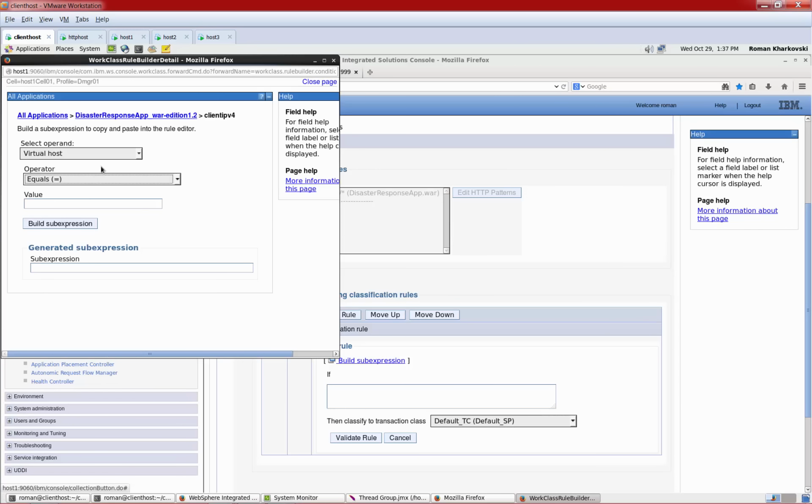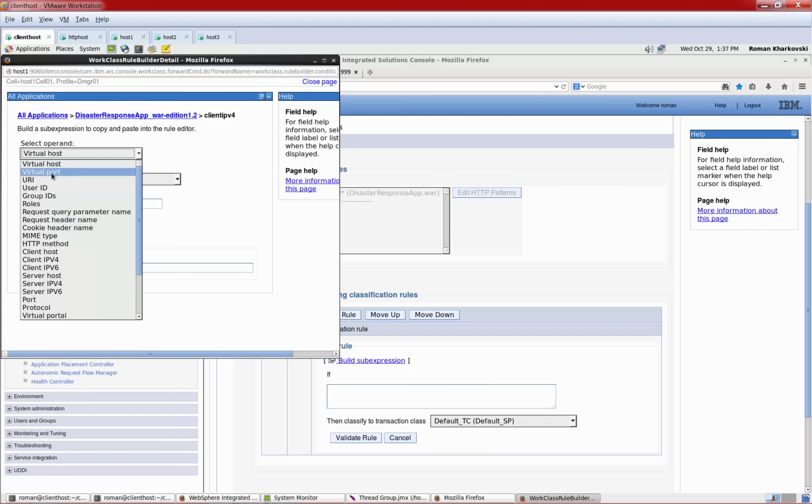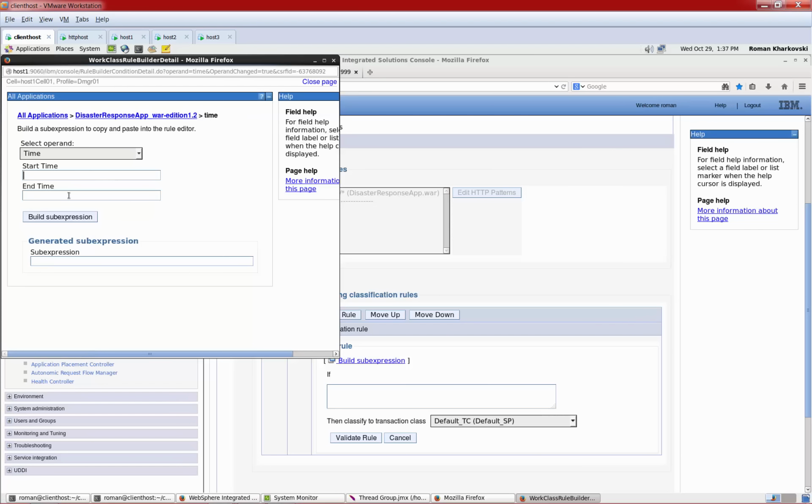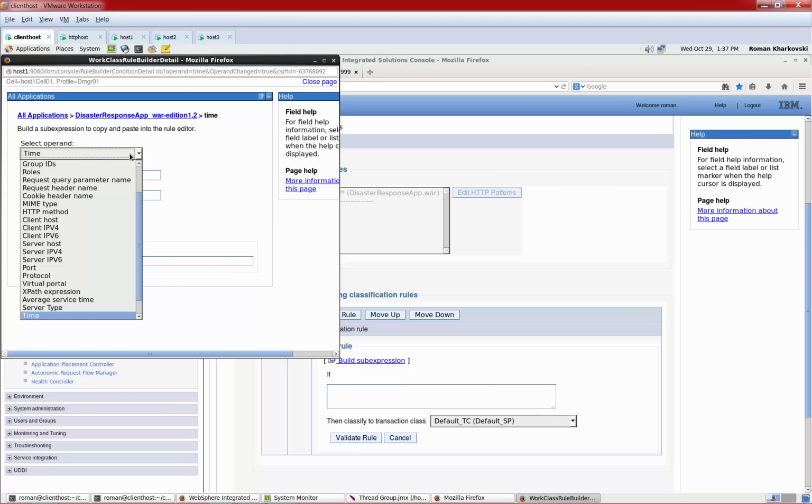For example, I can say that based on virtual port, URL, user ID, group ID, roles, cookie, MIME type, HTTP method, IP address of the client or server host or port protocol, and some other things, percentage or time, I can define different routing for start time and end time. So I can define that at different times of day the routing will be done differently, and prioritization of requests could be done differently.